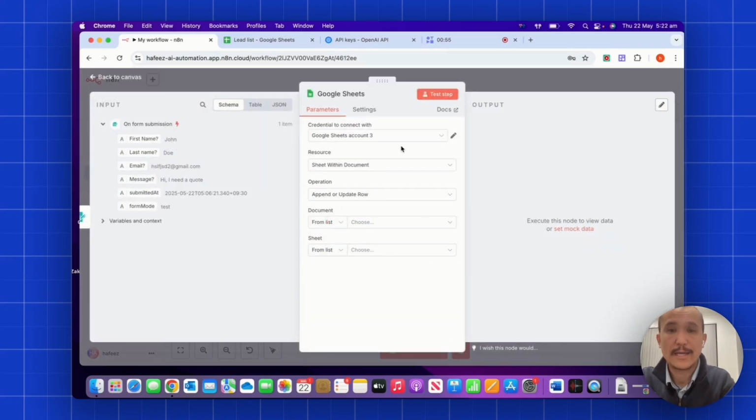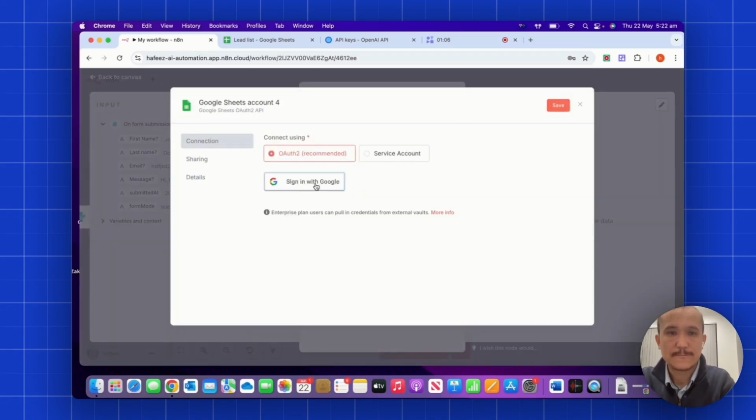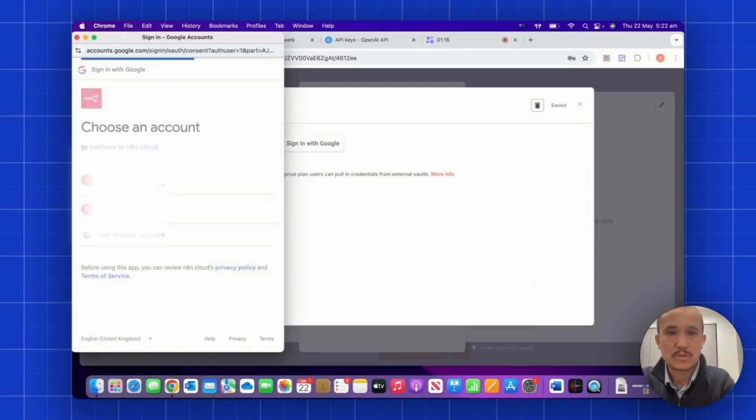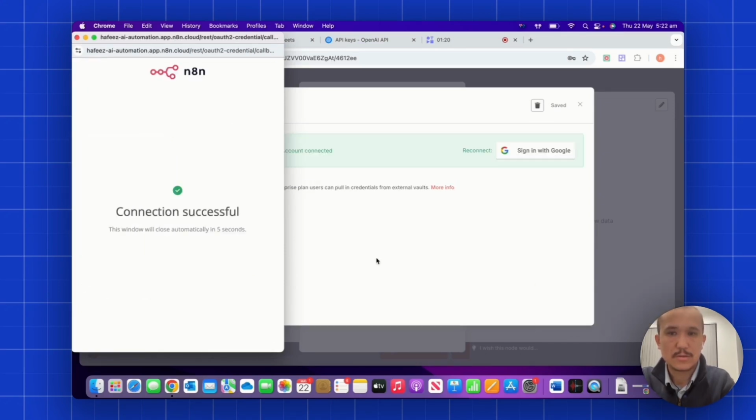All right, now n8n is asking you to connect your Google Sheets. Click on the credentials to connect with and create new credentials. Make sure OAuth 2 is highlighted and sign in with Google, and then sign in as you would to your normal Gmail account. Continue, and that's it.